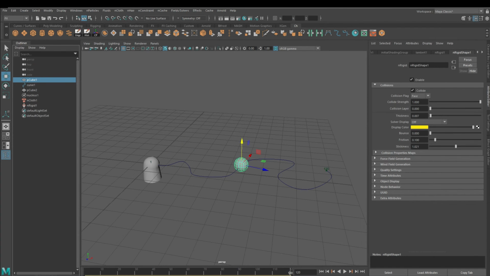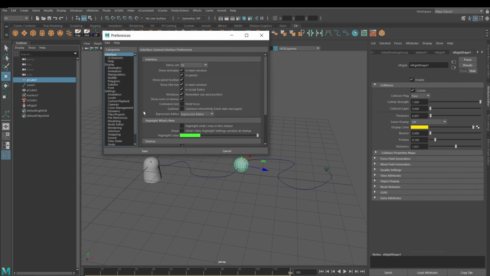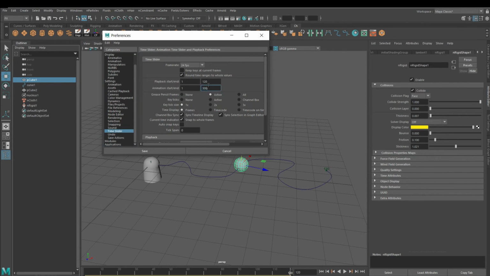When you're satisfied with the speed, go to Windows, Settings, and press Preferences. Find Time Slider and change the number of playback end according to the number of frames in your animation.